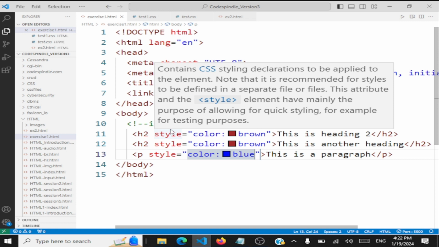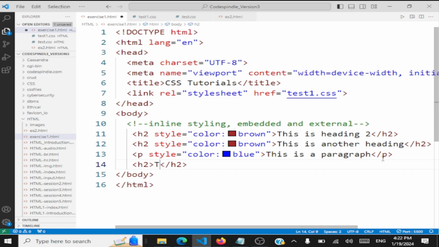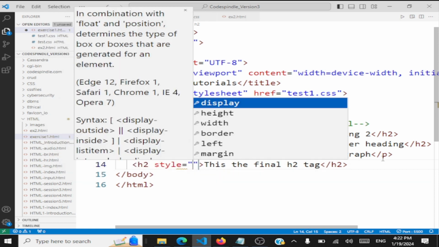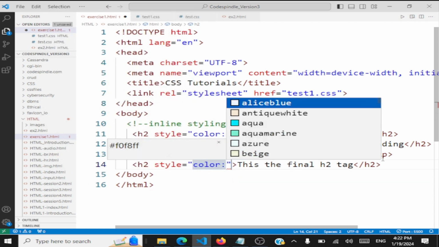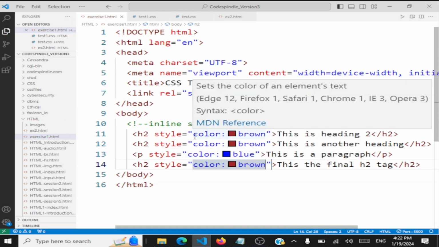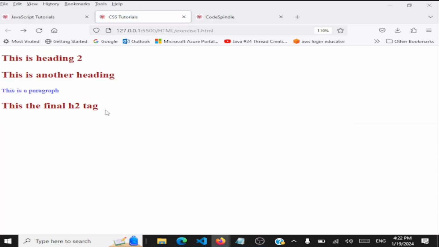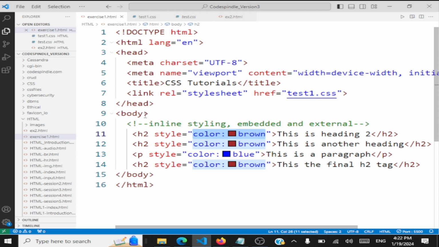One drawback of inline styling is, if I want to have another h2 tag in brown color, this is the final h2 tag. What should I do? Again, I should code. Again and again, I should be coding this. That is the drawback. There is no reusability here. So when I want something to repeat, I should again code the same thing, style color brown, wherever I want it. Now if you see the output, it will be brown. So no reusability here.